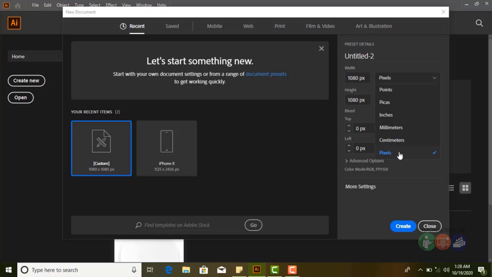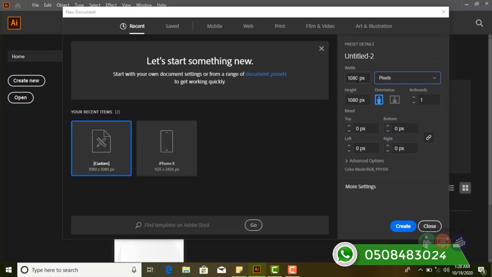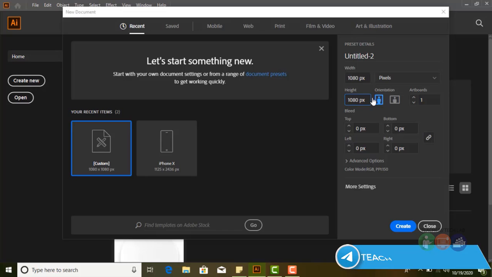So I choose pixels. Then you can choose the number of pixels you want for the width. So let's say I want 180 pixels. You can just highlight it and type the size you want in the height. I also want 180 pixels. Then here you can change your orientation, but because this is a square, the orientation remains the same whether it is portrait or landscape. We also have the bleed. We'll come back to that as well.